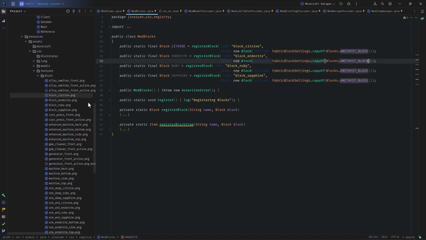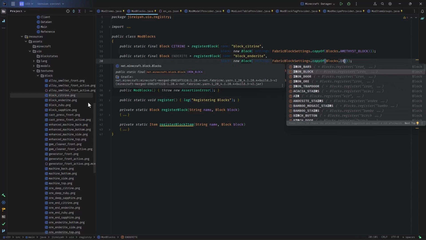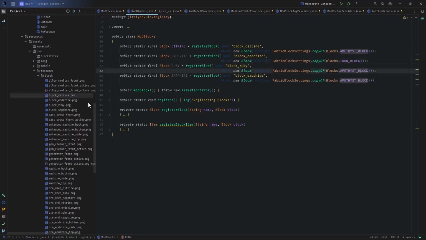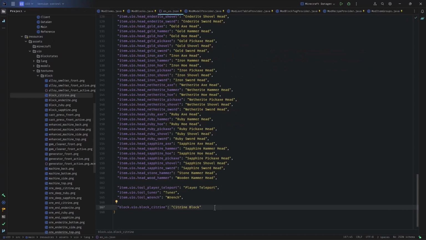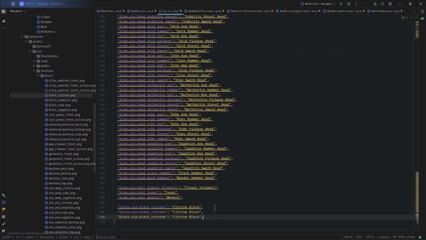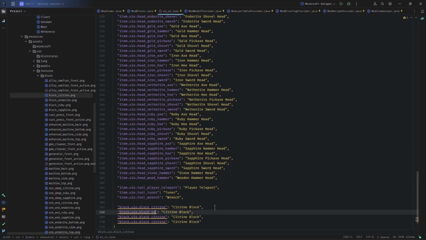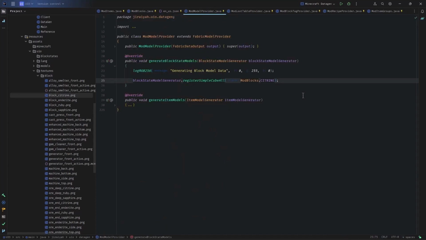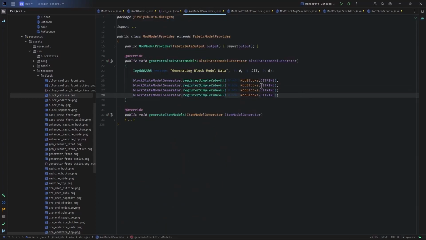However, in the case of Enderite, I don't want it to be amethyst because it's not a gem. I will do iron block. Okay, so that's the only difference there. We come here and we say comma 1, 2, 3. This will be Enderite, Ruby, Sapphire. The model provider 1, 2, 3, just hitting Control D for duplication. This is Enderite, this is Ruby, this is Sapphire. Now you see how easy it is to add these 3?